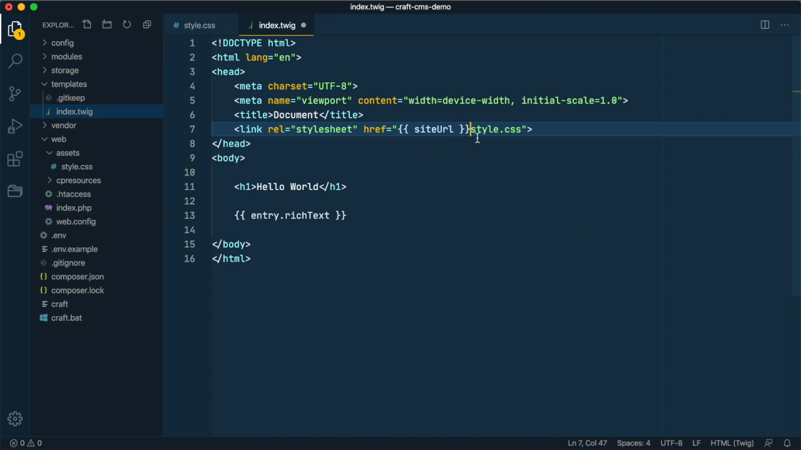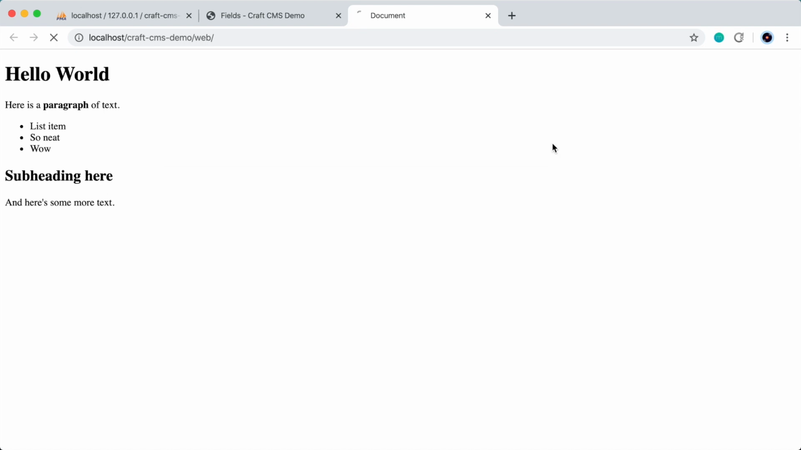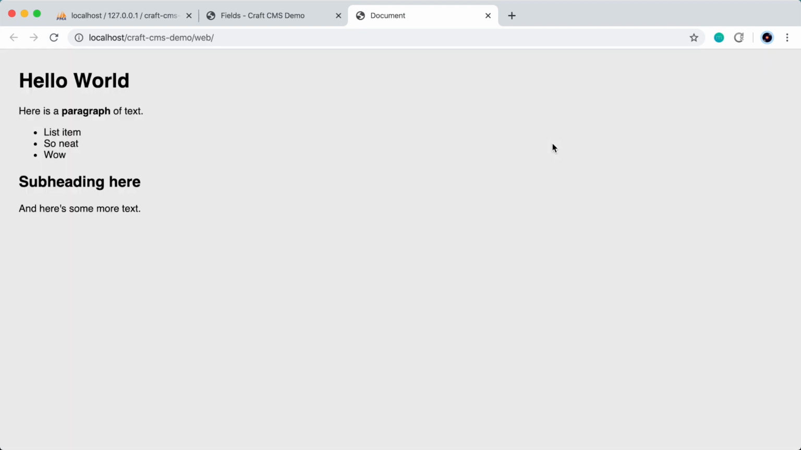So we also want to get into the assets folder we just created. So we'll type assets slash, and that will get to our style sheet. So let's go back to the browser and refresh. And there we have a basic style sheet loaded up.